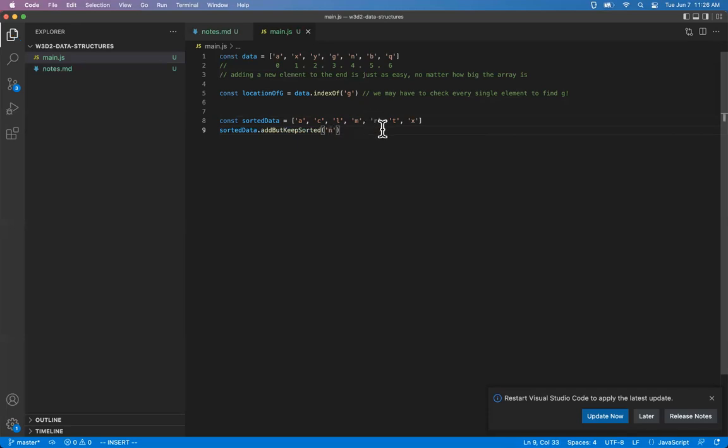So let's say here, I need a way to add a new letter to this array, but it's a sorted array, so I need to keep it sorted afterwards. Well, sorting takes time, and it takes more time depending on how big the array is. So we can see here, to keep the array sorted, adding new data is harder than if the array is unsorted.